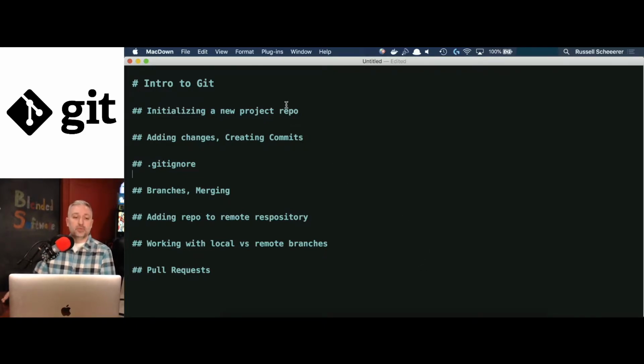So we're going to talk about how we initialize a project from scratch, how we add changes, create commits, what the gitignore is and how we use that and why we use it, simple branching and merging, adding a remote repository to our repo so that we can share our changes with others, and what it means to work with your local branches versus your remote branches. And then finally, we'll go over how a pull request works and what that is.